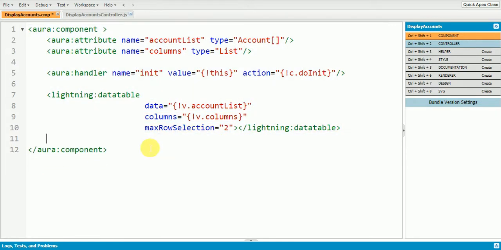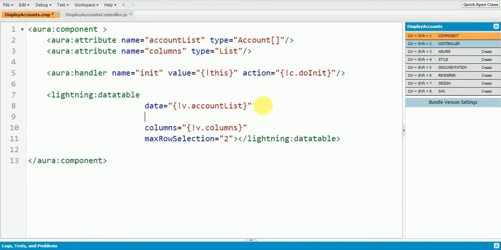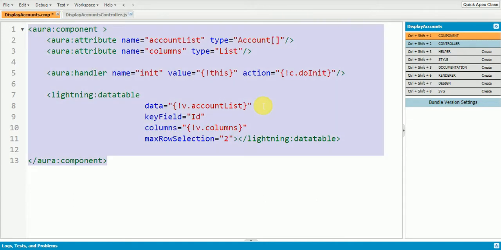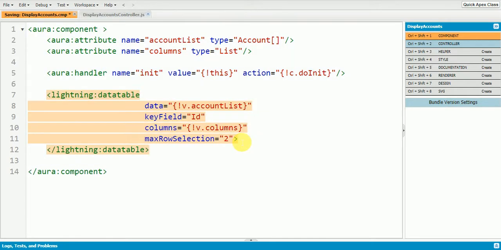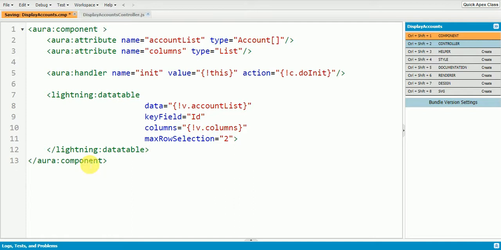And also we have to add another attribute in the Lightning data table tag, that is the key field, that is Id. Yes, now our Lightning data table is ready, so we can use this in our flow.